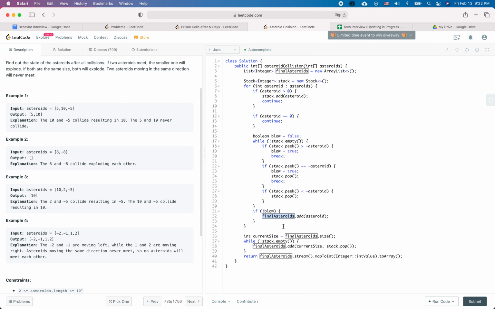Finally, we also need to visit every non-exploded asteroid in the stack and put it into the corresponding position in the final result, and we finally just return the result in array format. So that's it for the solution and the coding.